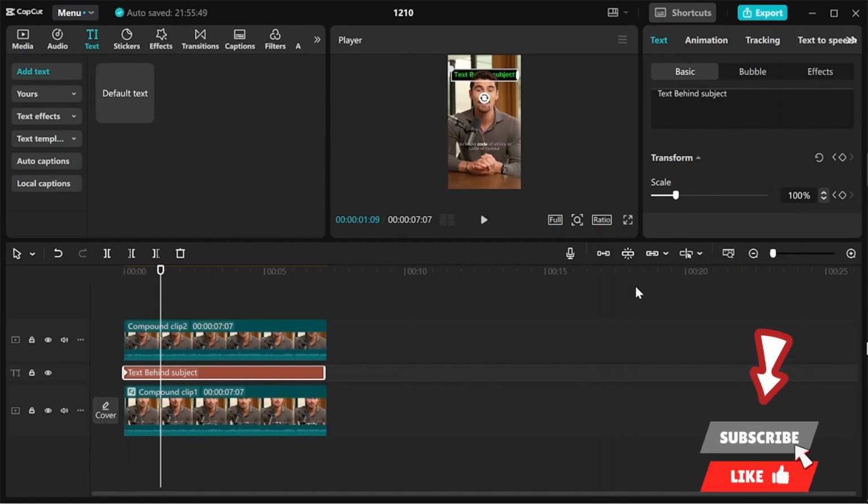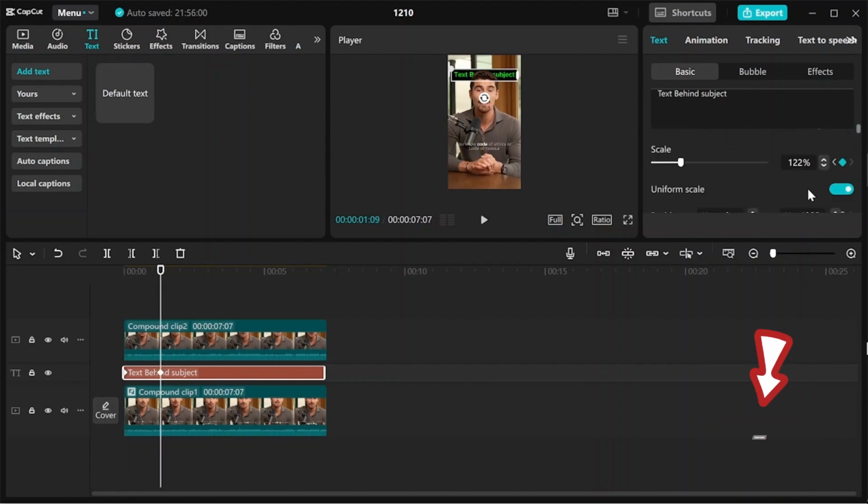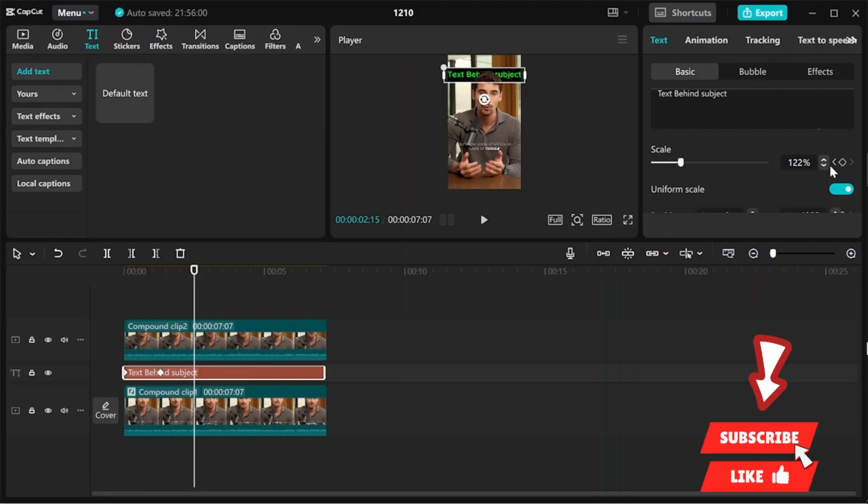Move to the middle of the text animation and add another keyframe. Here, you decrease the scale. You used around 90% to create a zoom out effect.